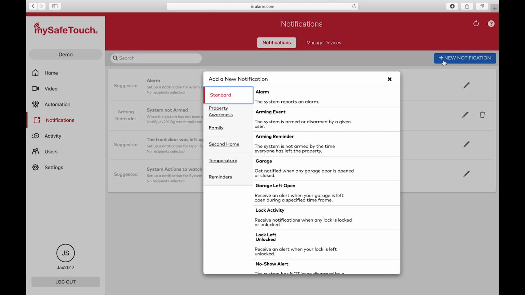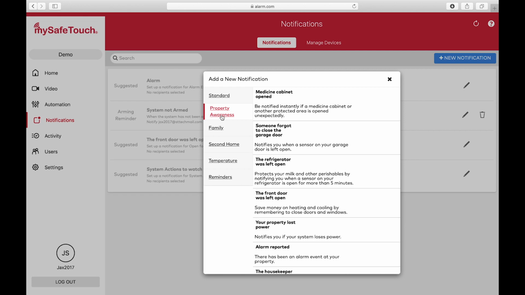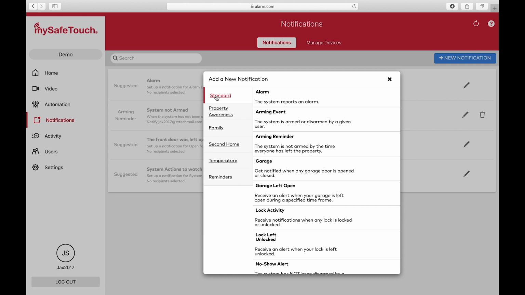You will see a pop-up screen with several options listed. Along the left side of the pop-up screen, it will have different headings such as Standard, Property Awareness, Family, etc. Clicking on each heading will bring up notifications relating to the topic that was clicked. Today we're going to set up a standard notification for an arming reminder, so let's get started.